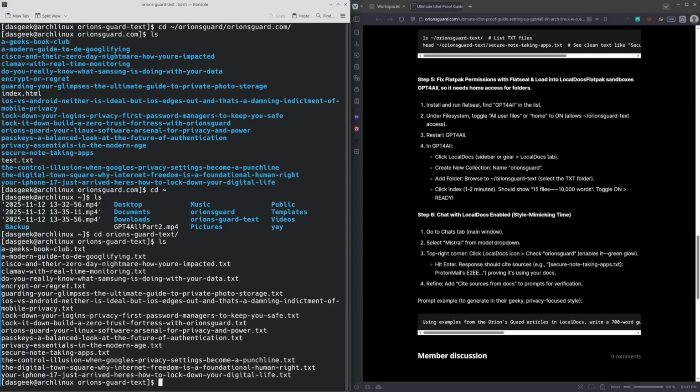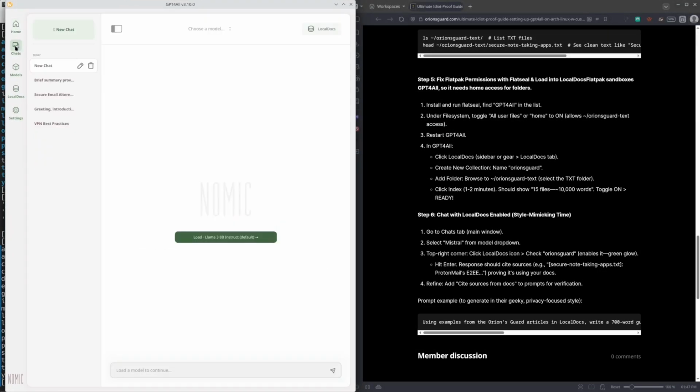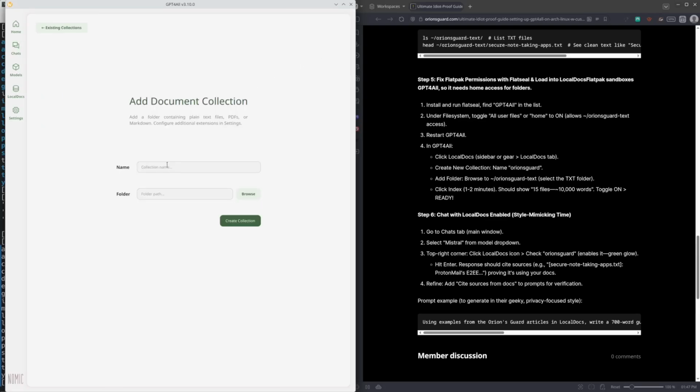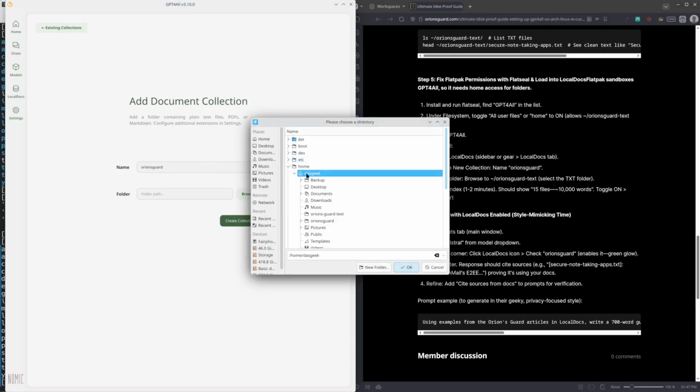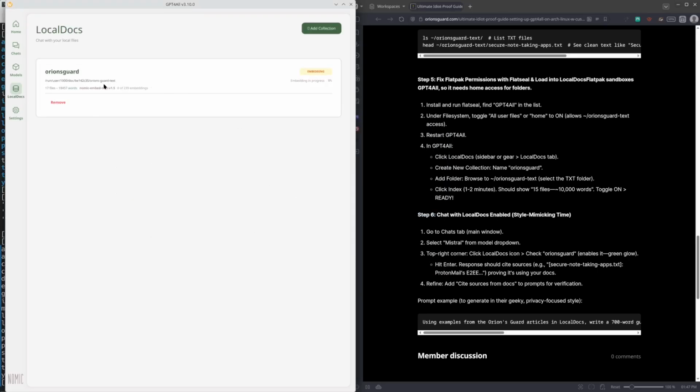Okay, so what do we have now? I'm glad you asked. What we have now is a bunch of TXT files that we can start training this tool on. So we have a new chat here. We're going to choose our model, the Mistral Instruct. We have these local docs. We're going to go ahead and add in here, Orion's Guard, we're going to call it. And then we're going to browse to the TXT folders that we created, the ones that are text file, and we're going to do create collection. And what it's going to do here is it's going to start embedding that data from those TXT files into the backend, and then we'll be able to utilize that to train our models with, which is freaking awesome.